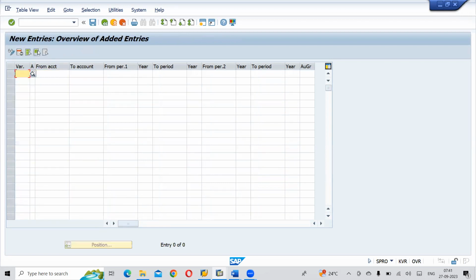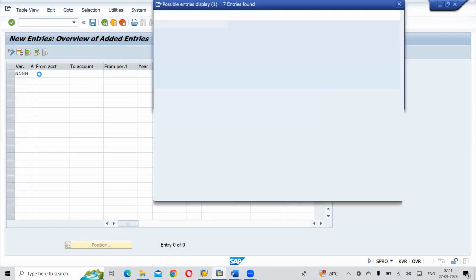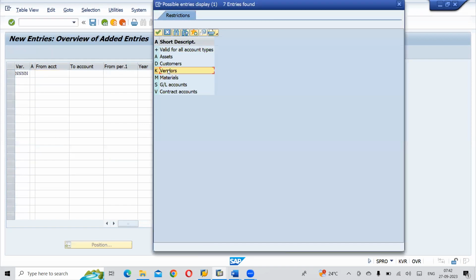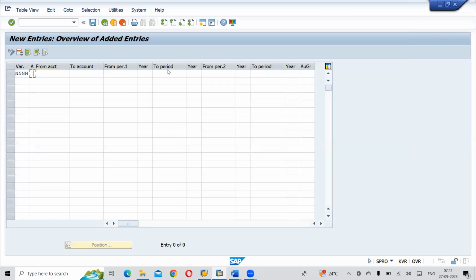We will create one more variant. For example, NNN. There is no result, but still, here I'm creating one variant. As per my client requirement, I'll select here, for example, vendor, so that it will not disturb my previous variant. We can also modify the previous variant. Clear?